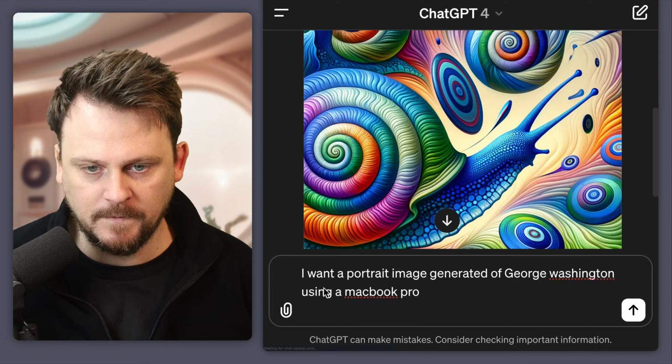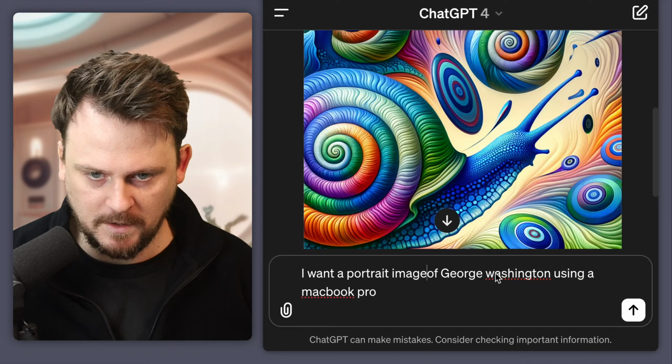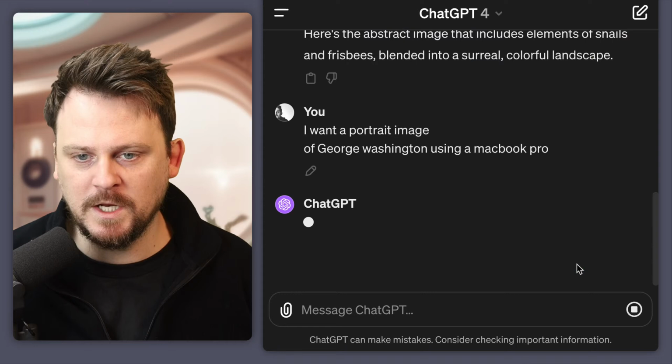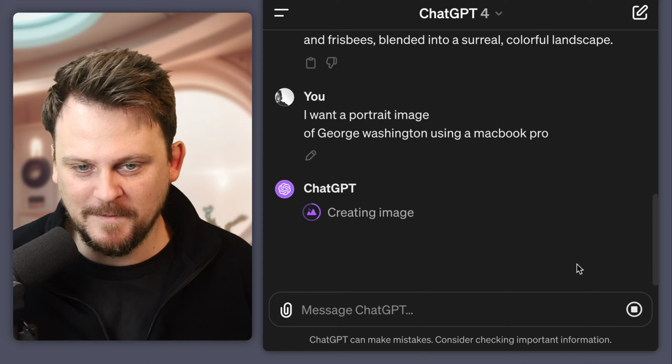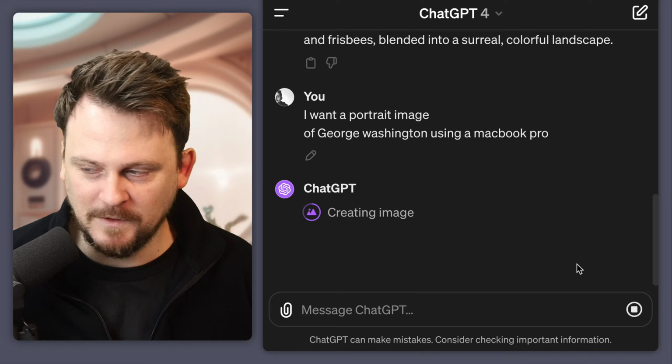Okay, I don't need generated. I just need... All right. Whoops. Here we go. George Washington using a MacBook Pro. Here we go. Come on. Don't disappoint me. Don't disappoint me, DALL-E, please. A little slow, huh? Here we go.